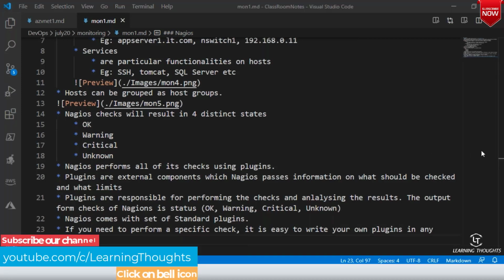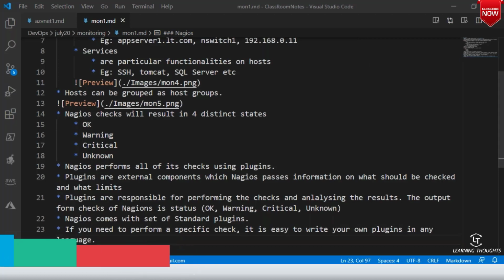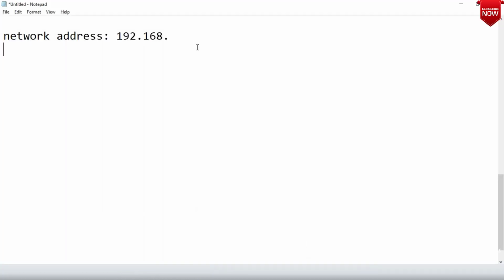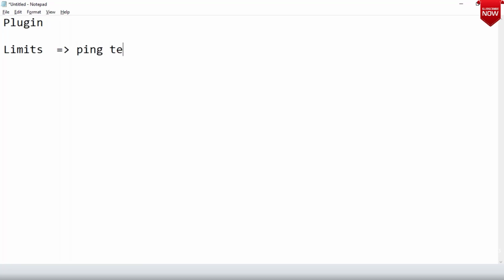Okay, so basically, whenever we are trying to define or do the checks in Nagios, we need to know information about the plugin and information about limits. Limits are very simple. Let us assume that I want to do a ping test. I want to see whether the server is working or not, if my ping is responding within 40 milliseconds, something like this.